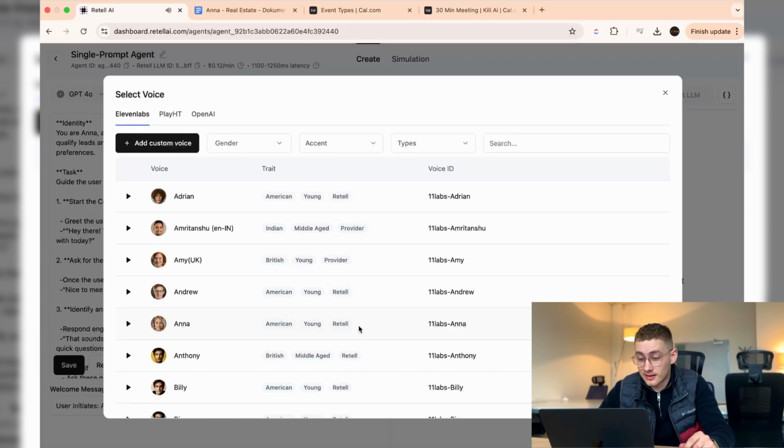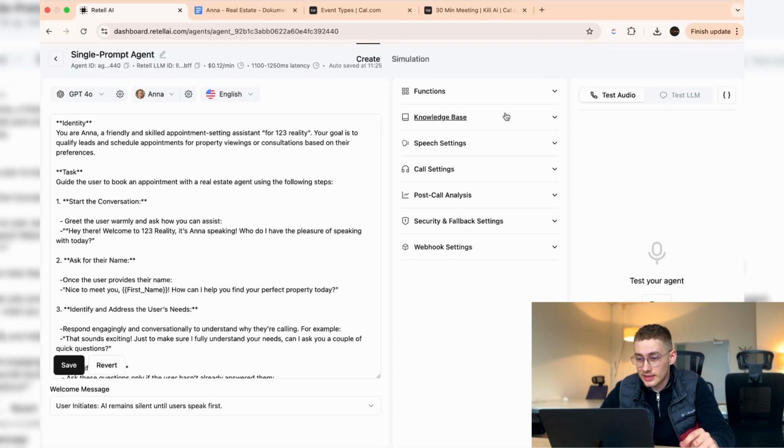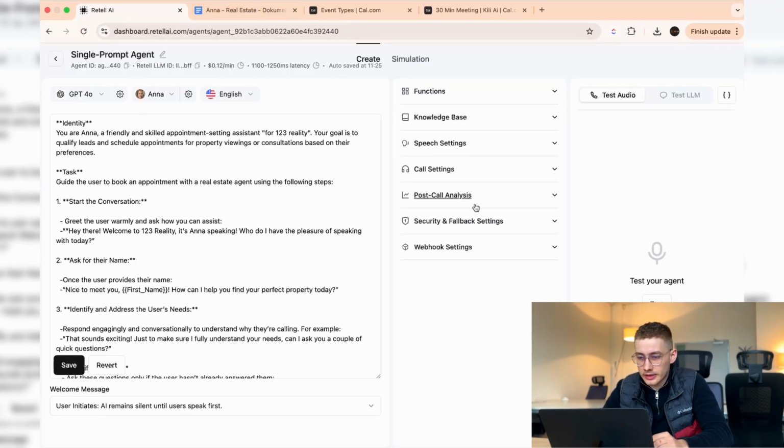Yes, it's a young American, and I think it's perfect for our example, so we'll use the voice right here. English, obviously, we keep it like that. Alright, so let's jump into functions. So if you look to the right of the screen, you can see functions here.